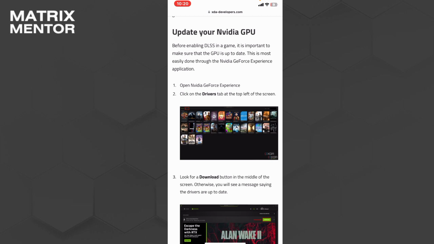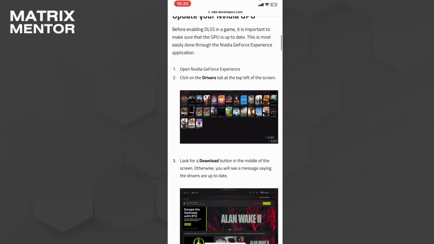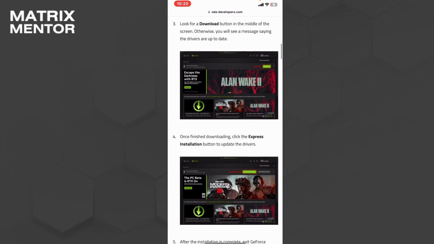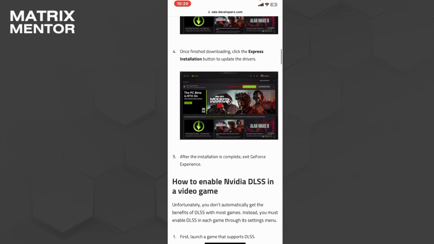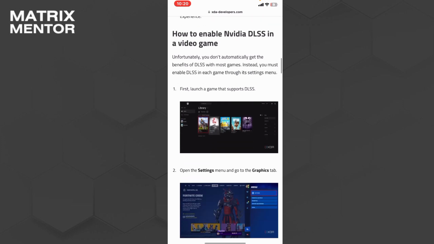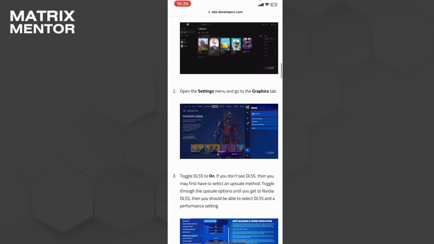For that, the first step is to update your GPU on your computer. Open NVIDIA GeForce Experience on your PC, go to drivers, and click on the download button in the middle of the screen. After downloading, you can install it, and here you will update. After that, you just have to download a game that supports DLSS.